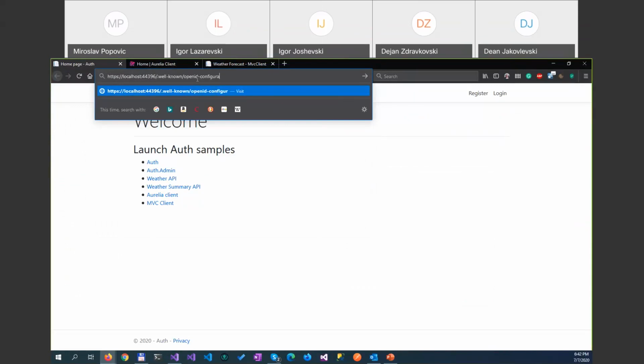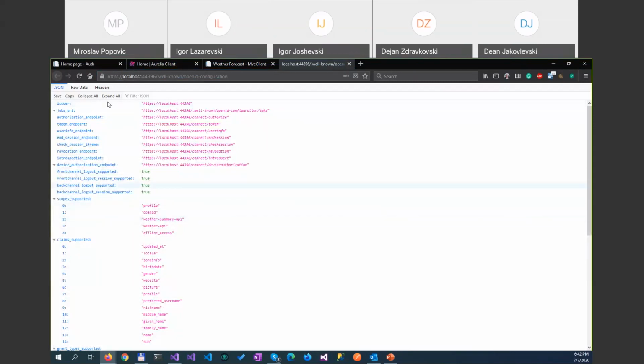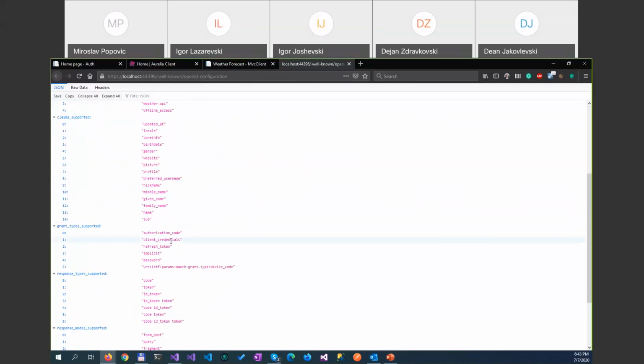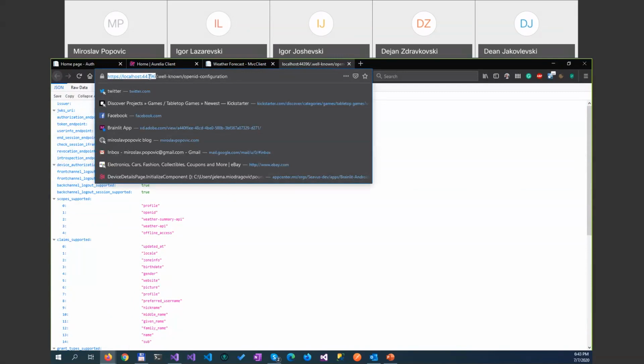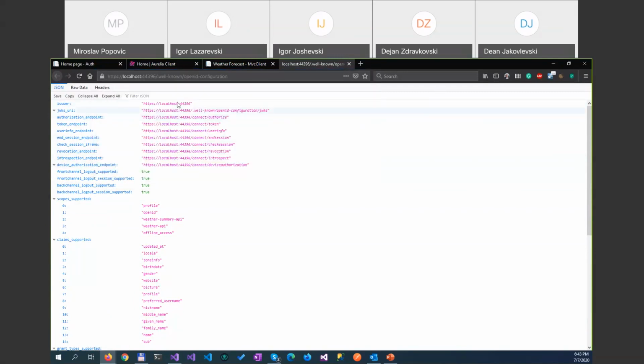OpenID configuration. So this is the document, and basically this is a standard for OAuth and OpenID Connect, and any client, any platform can use this document to find out what is supported by this authorization server, and can get all the scopes, all the claims, grant types, etc. And also all the endpoints, which is really important. So with IdentityModel, you just give it the address of the authorization server, and IdentityModel is capable of getting this document and calling each of these endpoints.